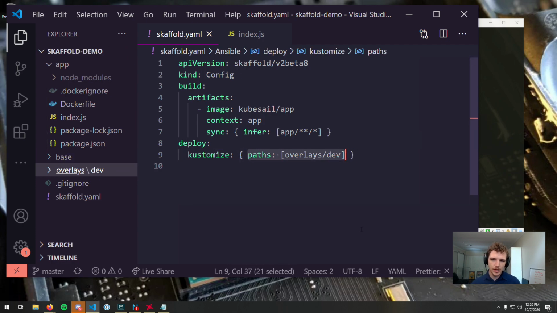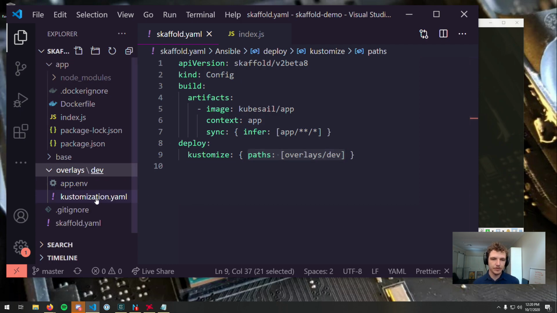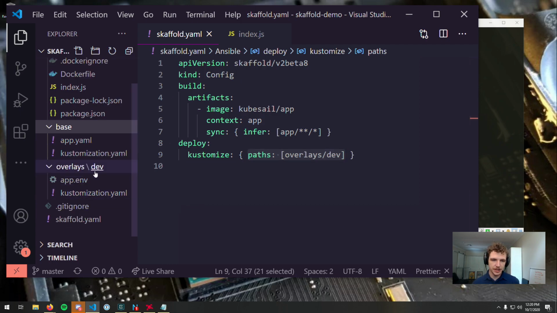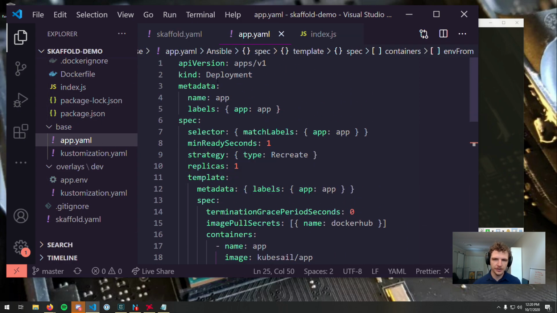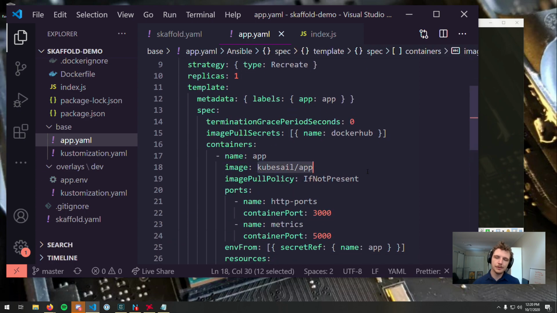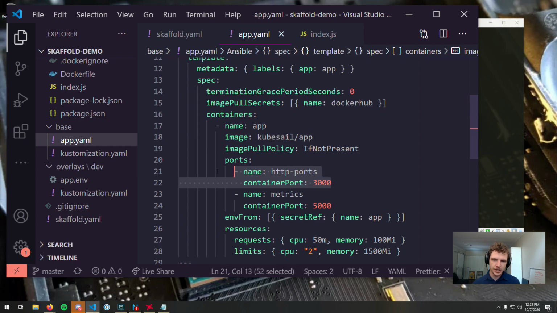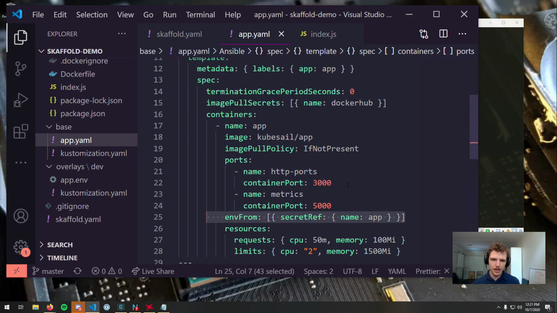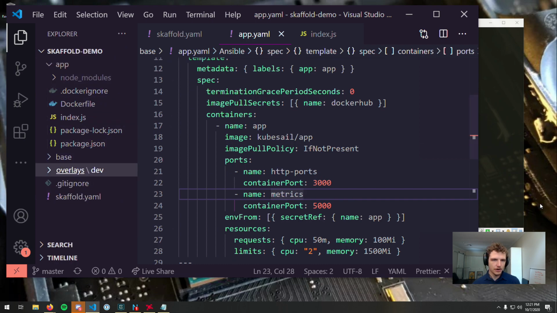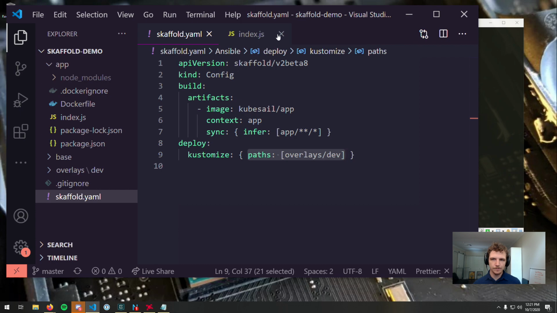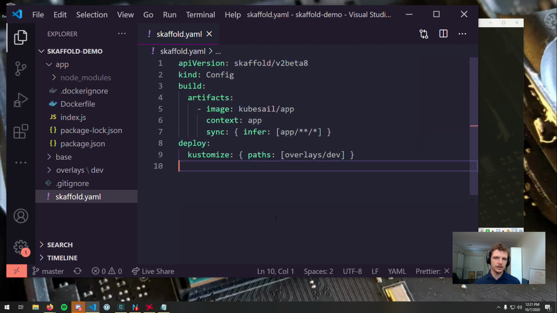This is going to point at the environment that we're targeting. So in this case, we have one environment, our dev environment. Our dev environment here is going to be including our basic app YAML. This will look familiar if you're familiar with Kubernetes. This is a basic deployment. It deploys one copy of our Kubesale app. The only important thing to note here is that we're going to go ahead and expose a port, and we're going to go ahead and pull in some environment variables. So, with that said, we have all we need with our one Skaffold file here to do remote development.